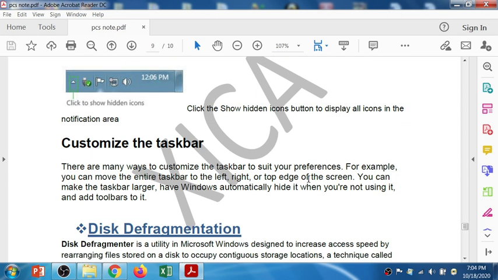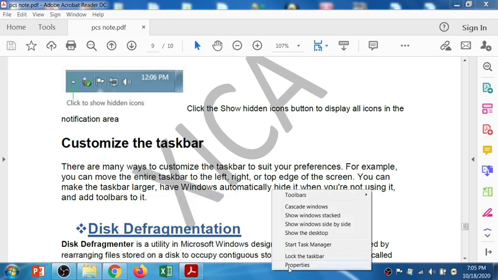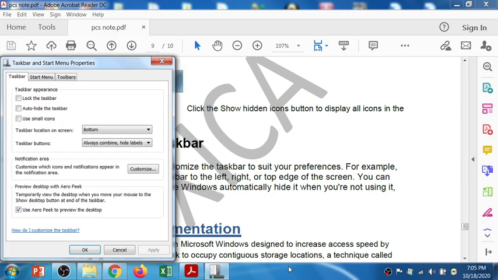To customize the taskbar, there are many ways to suit your preferences. For example, you can move the entire taskbar to the left side, right side, or the top of your screen, right? You can make the taskbar larger, or have Windows automatically hide it when you are not using it. For any icon, you just right click on it and access the properties. So you can set up your taskbar settings this way, like locking the taskbar. Many options are there, you can try it.